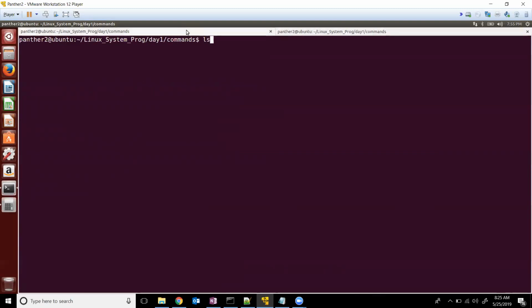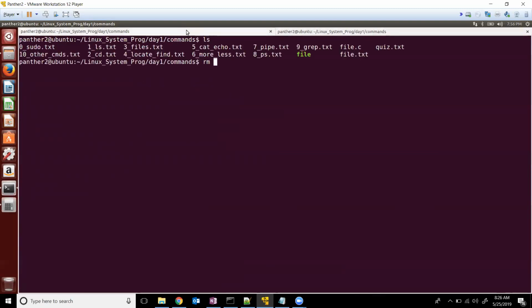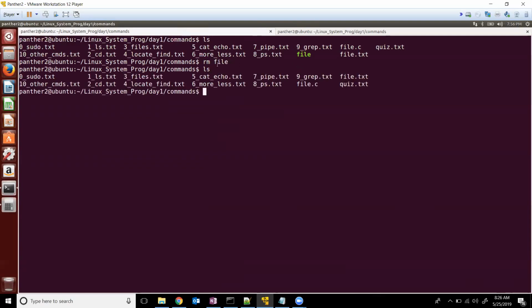So let's remove a file. We have created a file, right? To remove this file, I say rm file, and that file is gone. You can remove multiple files too, file.c, file. This rm will remove it permanently. Can we get back to the file? Is there any other way to get back to the file, or will it be deleted permanently?